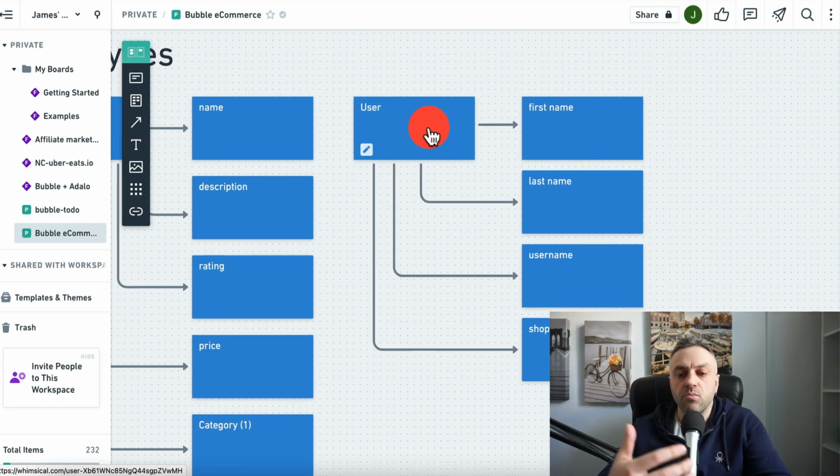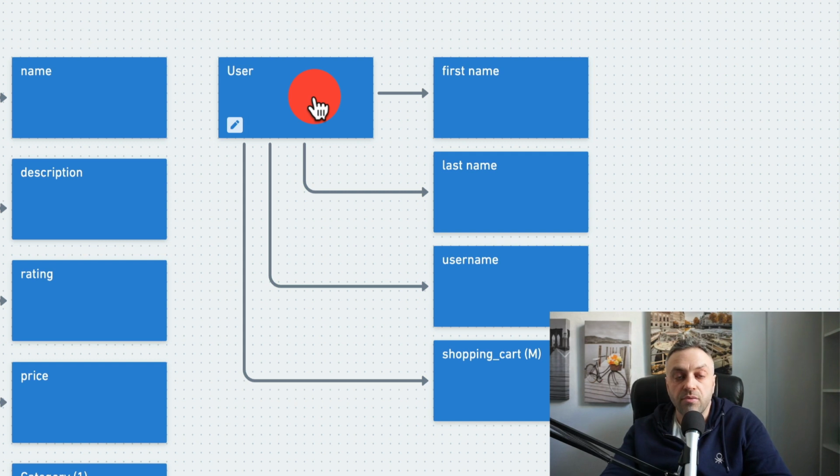Obviously you need to be logged in order to add stuff to your shopping cart, to check out, etc. So a user has a first name, last name, maybe a username, and then a shopping cart. And a shopping cart is essentially a list of products. I could have also called it cart. And I have here marked by M, which means many, one to many. So a user, all of these are just single fields, and this is going to have a list.